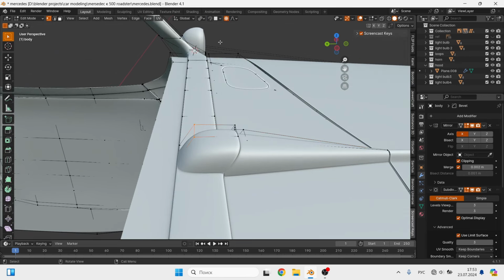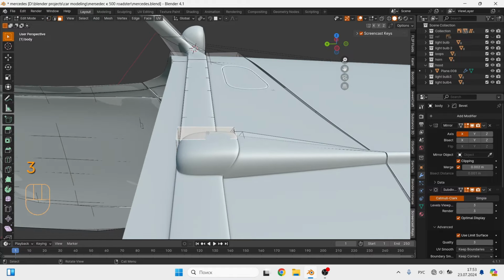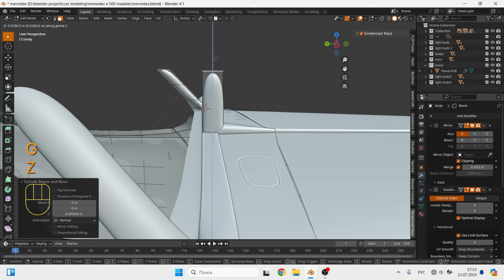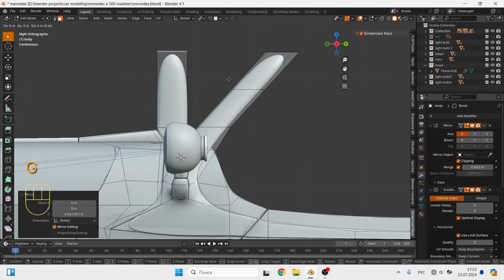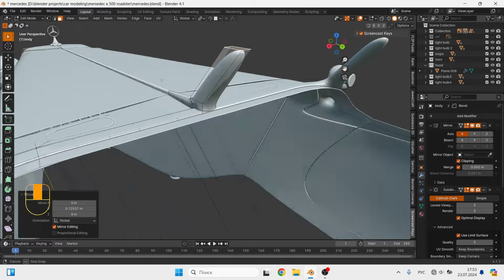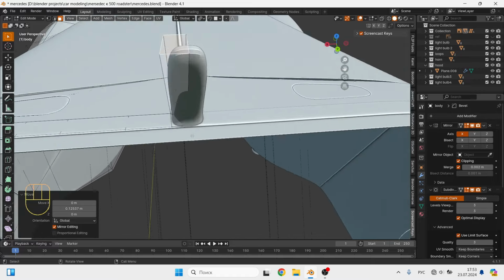Now we return to the central pillar of the frame. First, we will correct two vertices to align them. Next, select faces from above and extrude them up along the Z-axis, press the E button. Then move them along the Y-axis to set them parallel to the rest of the pillars.